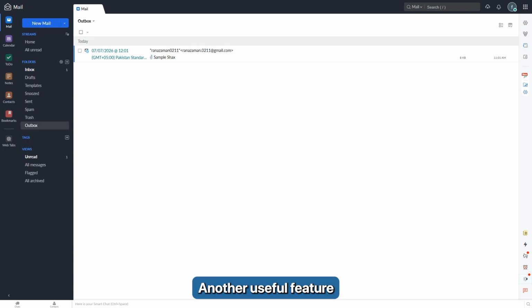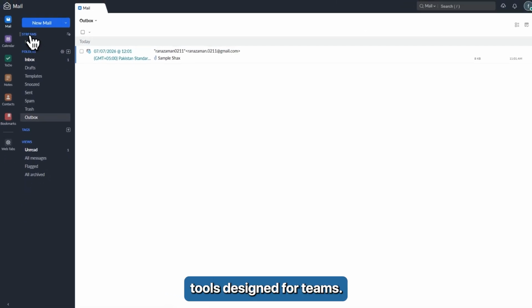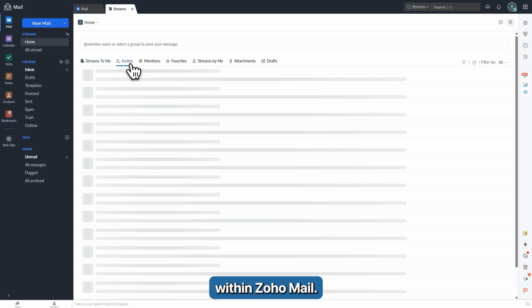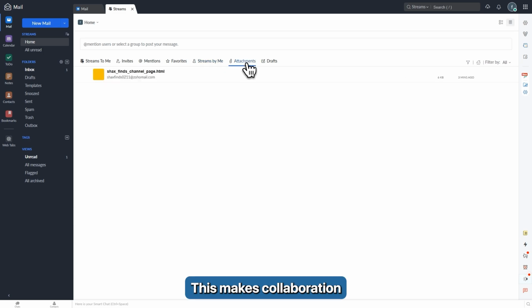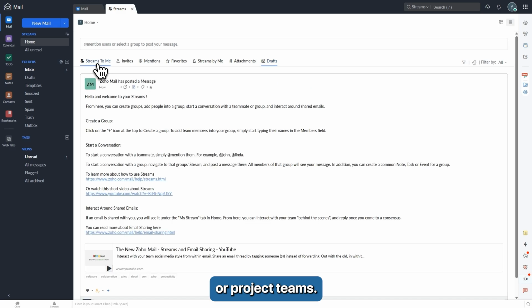Another useful feature you'll see is Streams. This is one of Zoho Mail's collaboration tools designed for teams. Instead of forwarding emails back and forth, Streams allows you to communicate with teammates directly within Zoho Mail. You can post updates, mention team members using the @ symbol, share files, comment on discussions, and keep conversations organized. This makes collaboration much faster, especially for businesses or project teams.